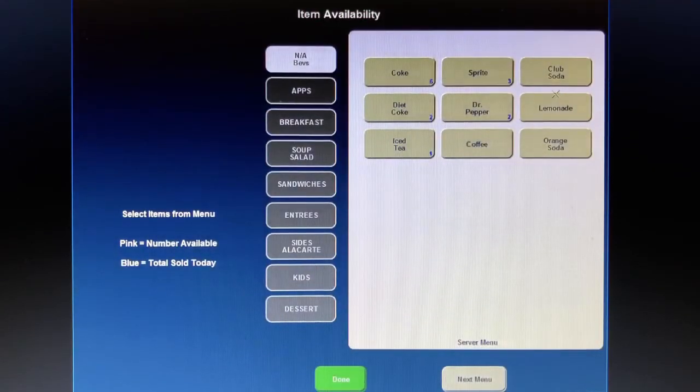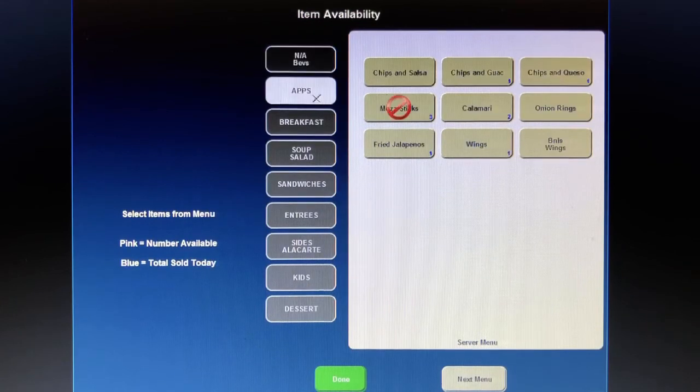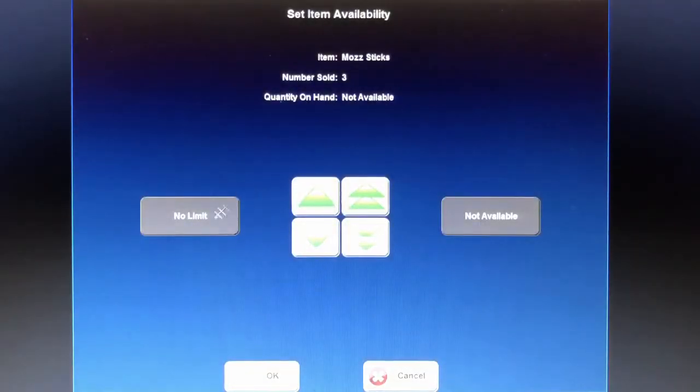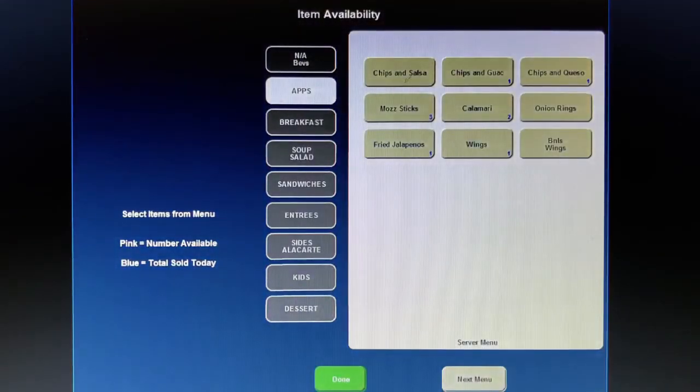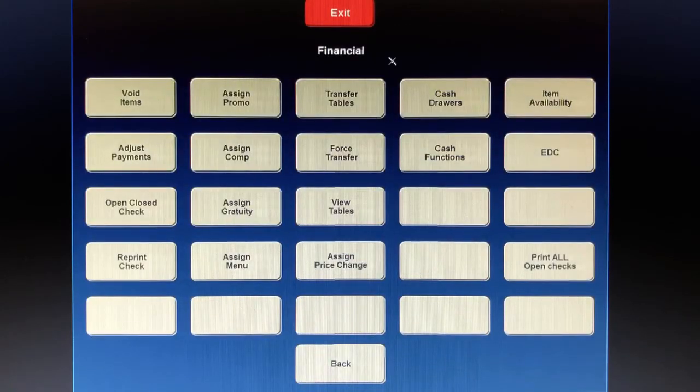So if we click on item availability and we go to apps, if we do get an order in today and we get those mozzarella sticks back in stock, we can highlight this item and we can say no limit and say OK. And that of course is going to make the mozzarella sticks available unlimited again. If we say done, that carries us back out to the financial screen.